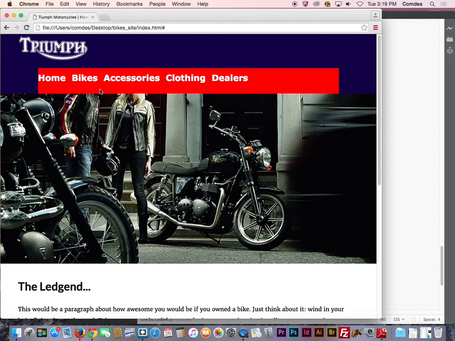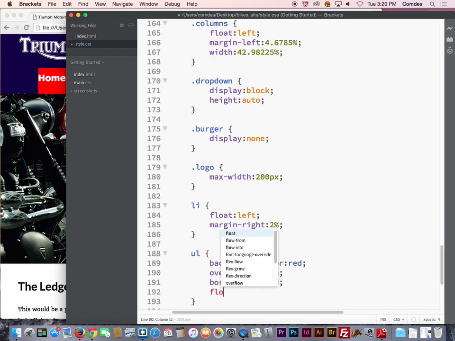And so my logo's already doing half of the work, but my UL needs to do something now. Yeah, I got to float it. So let's say my logo's on the left-hand side, I want my nav to go on the right-hand side. Let's float it right. I think that's a good idea.